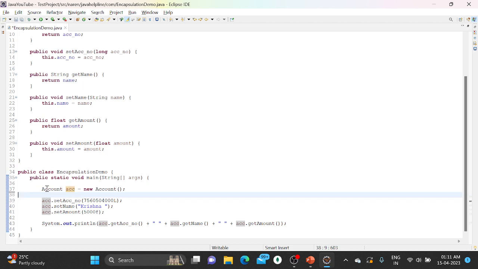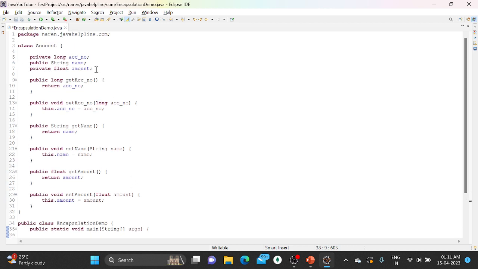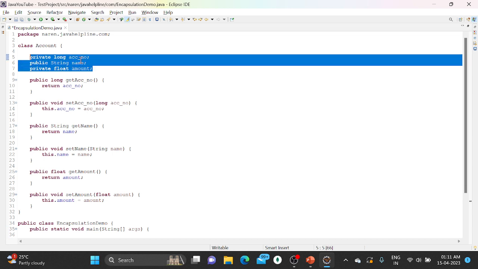That means we have these properties, and I want to provide access to them by using getter and setter methods.